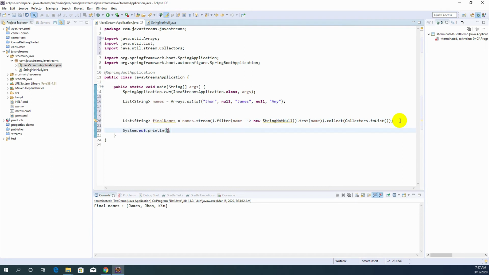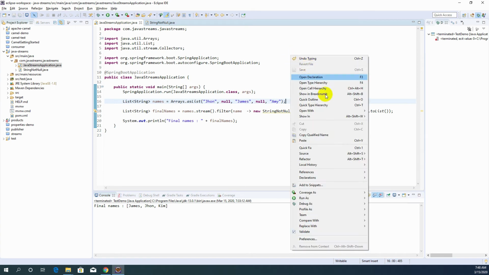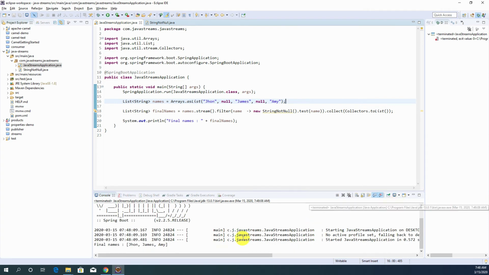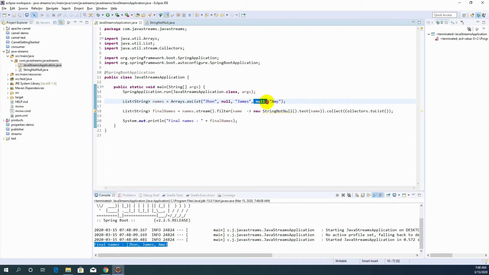Now display the list, which should basically be a list of names without null values. Let's execute this and test. Run as Java program. There you go. We have the final names list without null values. Our predicate has filtered non-null values.